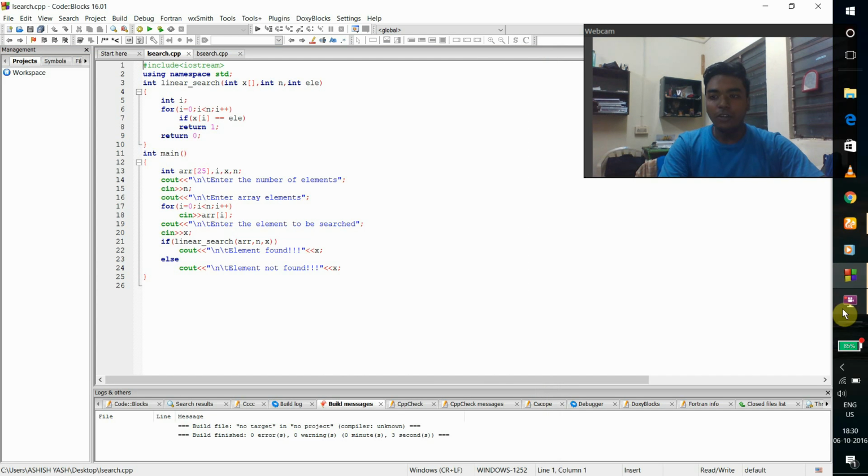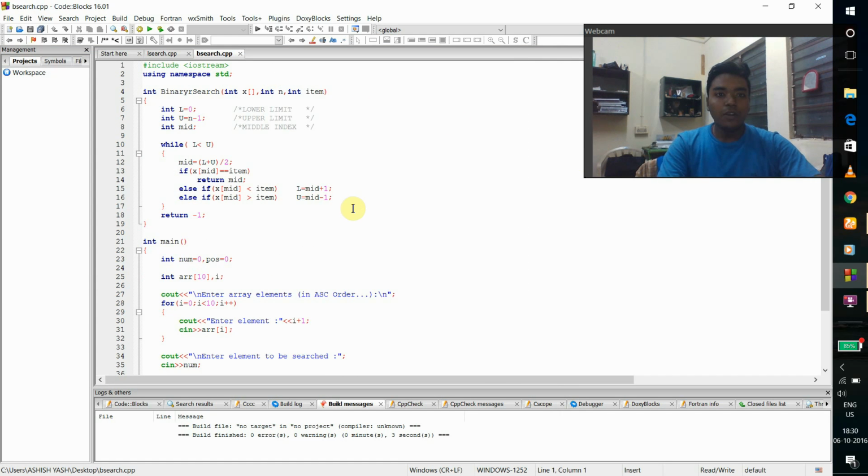Now I am going to explain the program related to binary search. This is the program for the binary search. It also starts with #include <iostream> and using namespace std, then int binarySearch, int x array, int n, int item, then int l = 0, which is the lower limit, int u = n-1, which is the upper limit, and int mid, which is the middle index.